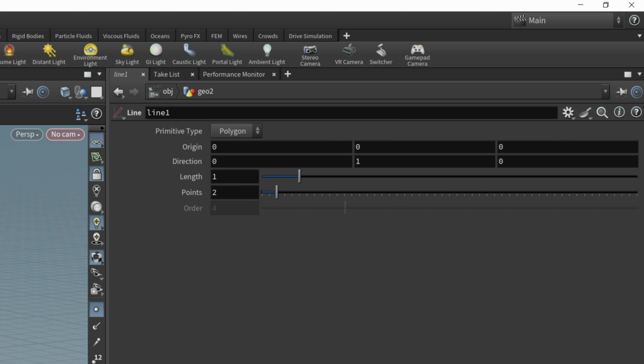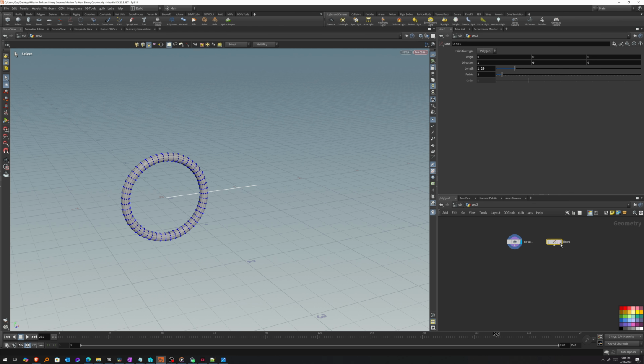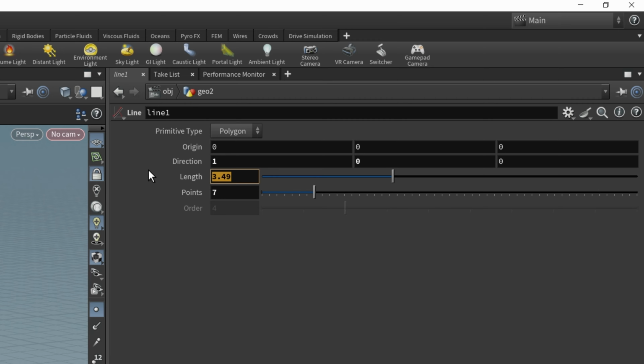Yeah, that's fine. For our line, let's do the direction here. Let's do direction 1 on the X, 0 on the Y. Show points for our line. We want 1, 2, 3, 4, 5, 6, 7. All right, we want 7 points. All right, and the length we'll do 6.